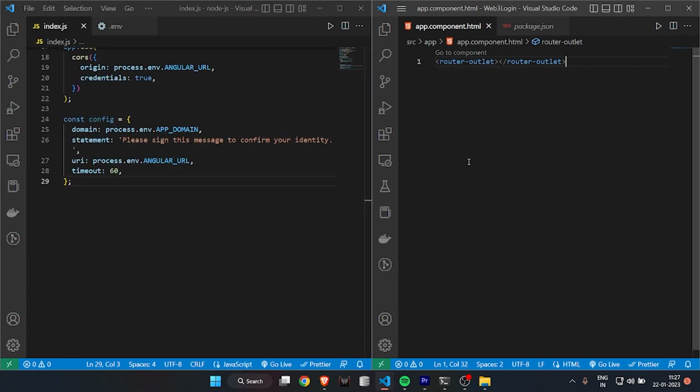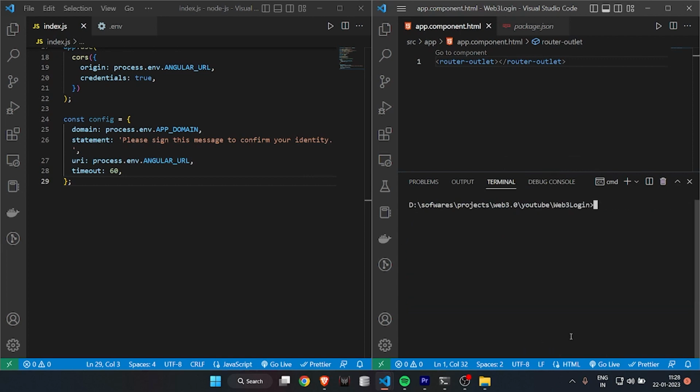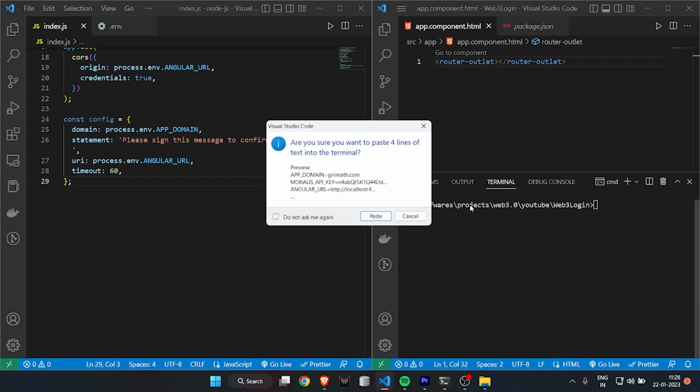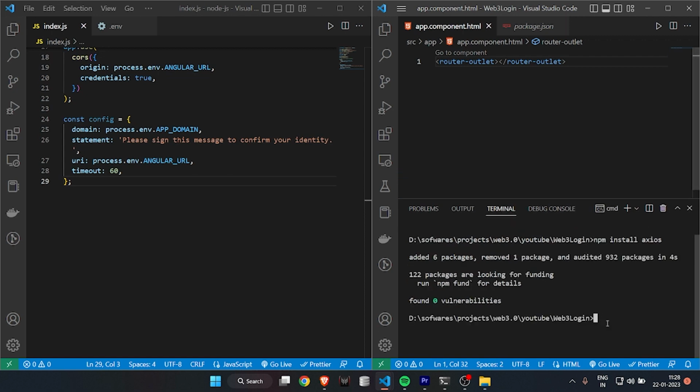And as for our front end, we are going to be first installing Axios, because we are going to be making a request. So I'm just going to type npm install Axios, and after that we are going to be just creating our component named balances.